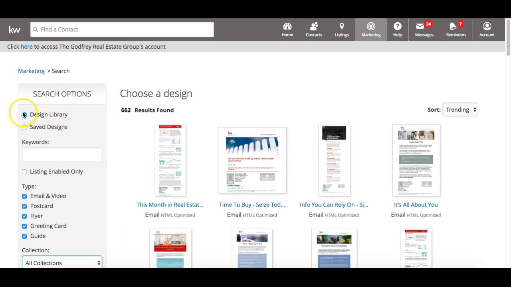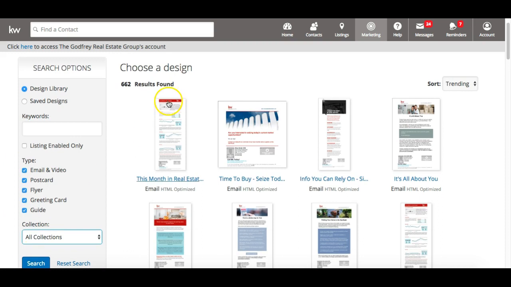So right now we're in Design Library and we have everything selected. We're open to everything. So there's 662 results. Basically what's pretty cool is, say there's a campaign that you were looking at and you really liked one of the email pieces from it. You don't have to set up that whole campaign if you don't want to. You can actually send out one of those pieces individually, which is pretty cool.